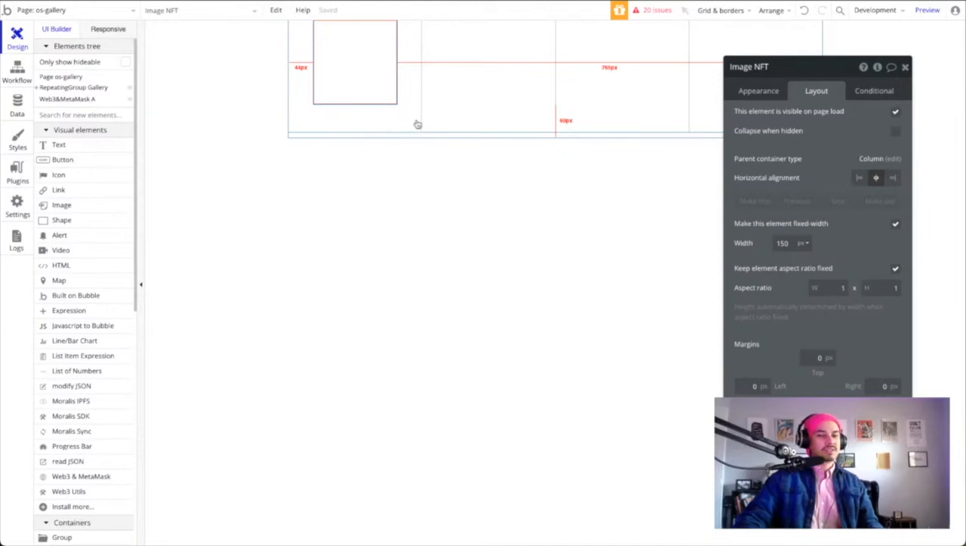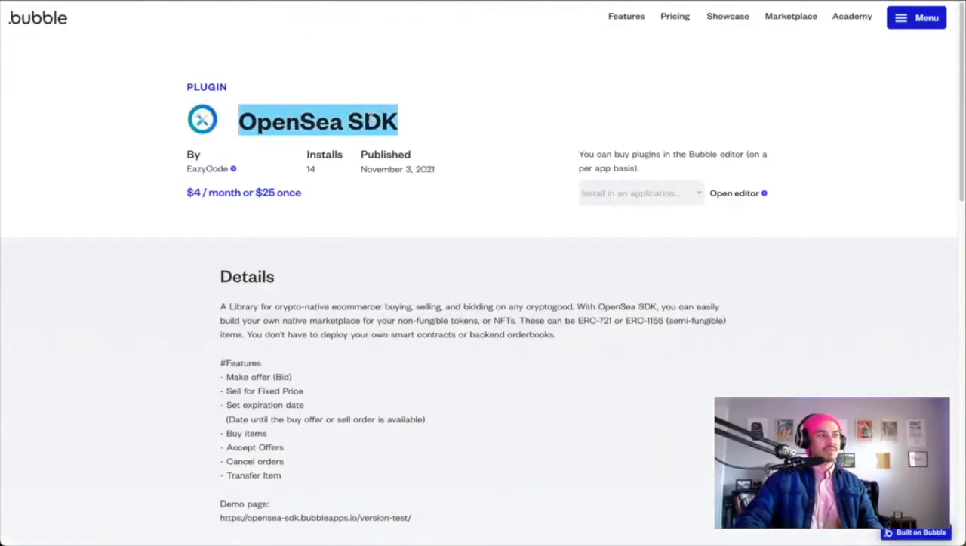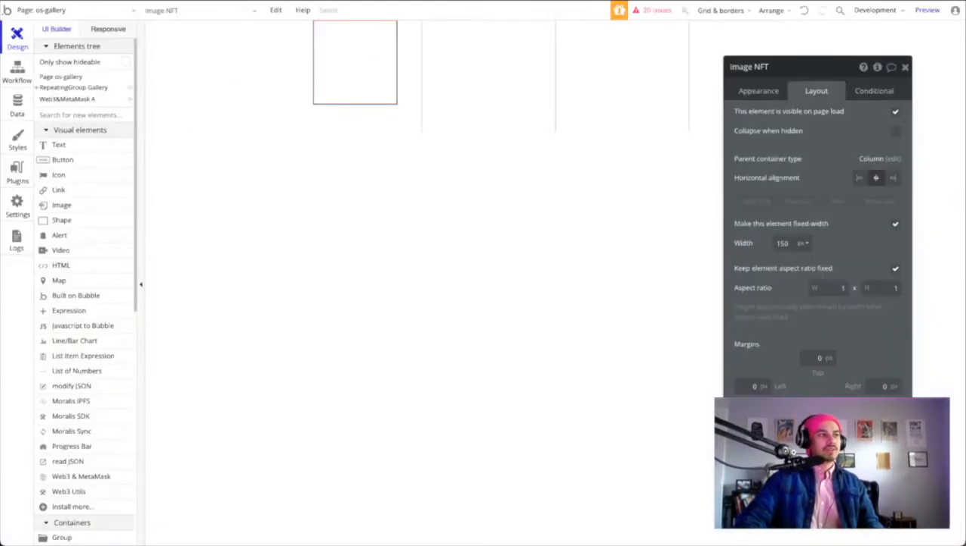And are you going to put buttons? Are you going to put a buy button or an offer or bid button? Because as you'll see, I know I kind of jump all over the place sometimes. This OpenSea SDK plugin is a totally different plugin than the OpenSea API. This OpenSea SDK plugin from EasyCode allows you to make offers, sell for fixed price, set expiration dates, buy items, accept offers, cancel orders, transfer items. So you could see how these different actions could be really powerful combined with your NFT gallery. So maybe you've got an app, right? And your user comes to the page. They can see all the NFTs in their wallet when they connect their wallet to your app.